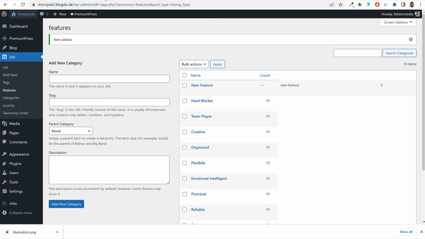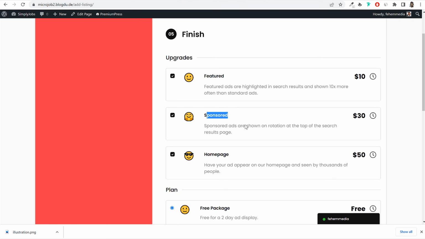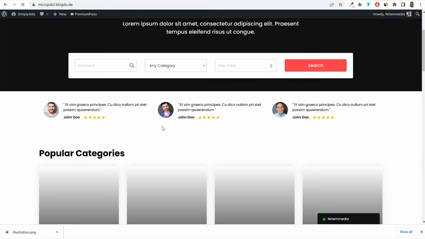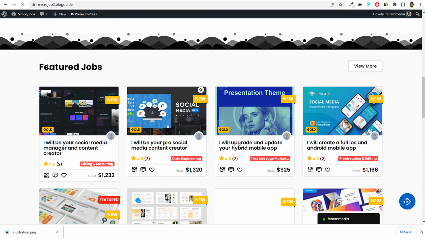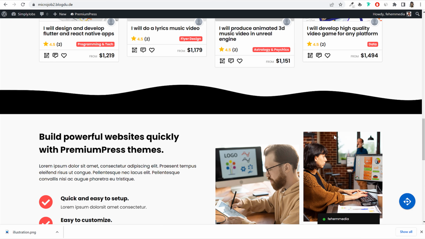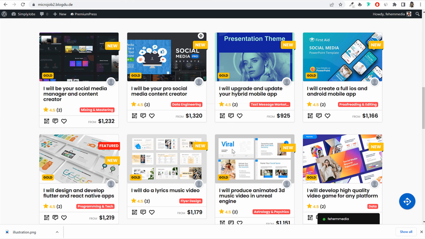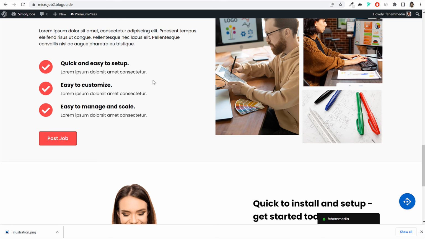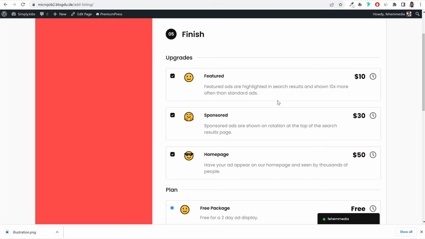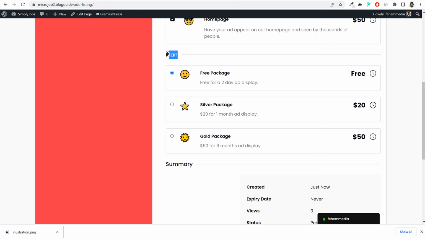Okay, so if somebody selects this second option, sponsored option, the ad will be displayed. Similarly, if somebody selects featured ad, their ad will be marked as featured, and it will be shown wherever you want to show. If you want to show that on the home page, you can do one thing. You can create a new option. Okay, you can create a new tab. Like we have this section over here, you can create a new section, and under that section you can display all the featured ads or all the featured jobs. Okay, so this is very important. Upgrades option is very important. Now the second option is this plans option.